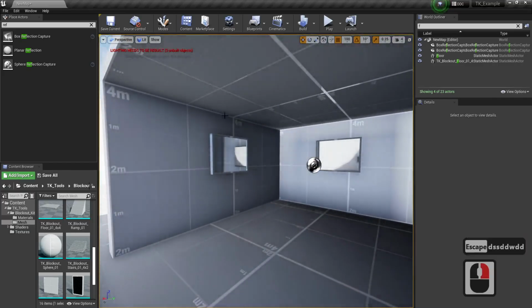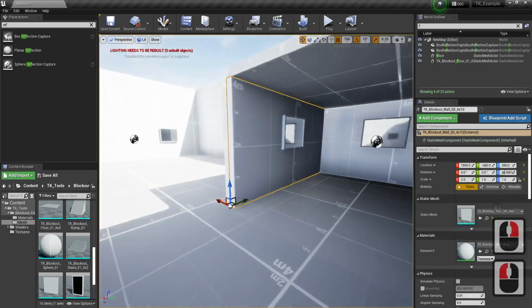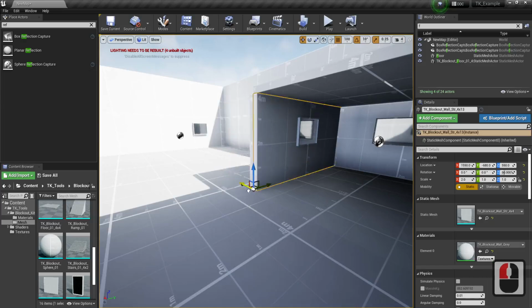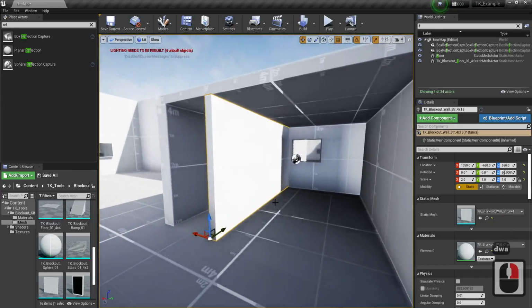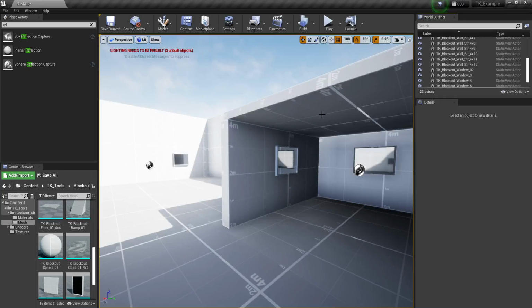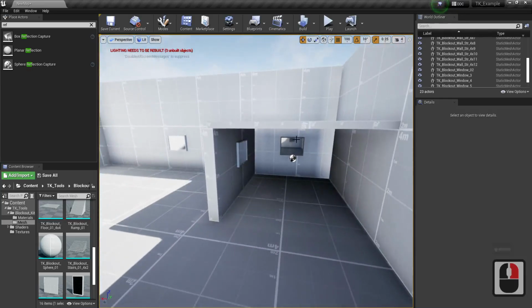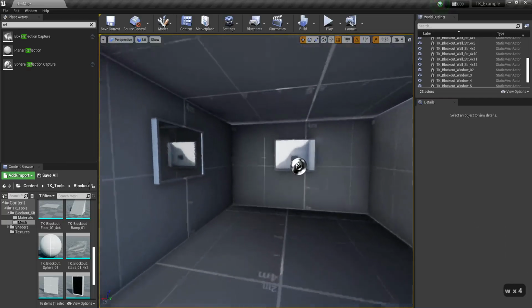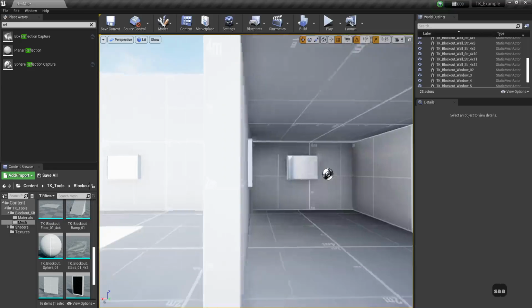So you see, the problem with baked lighting is after it's baked and you move stuff, it doesn't update in real time, right? So you always need to build again. And yeah, let me just bake so you can see this. So now this looks correct because those pieces are separated.